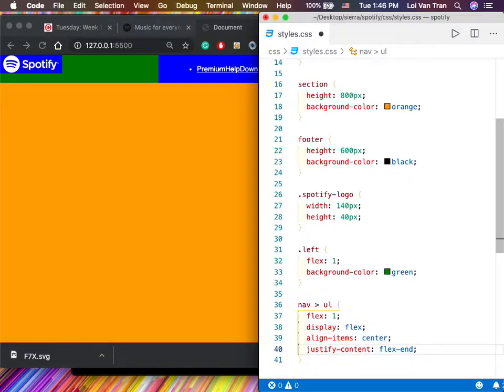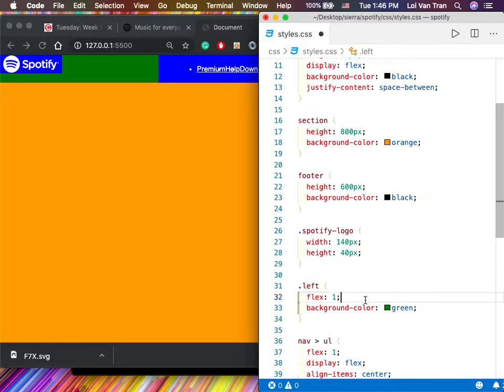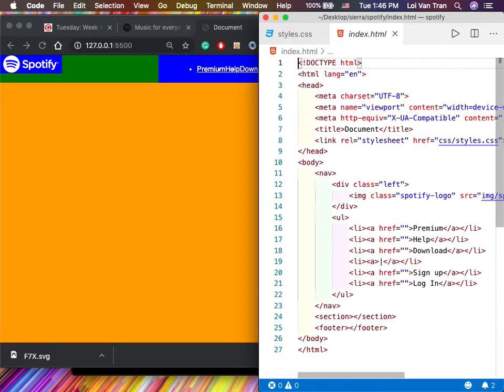Okay, so additionally, we're gonna do the same thing to our left. Oops, why is that not working? Let's think about this.